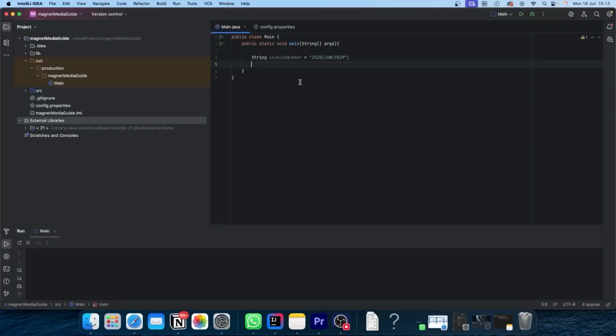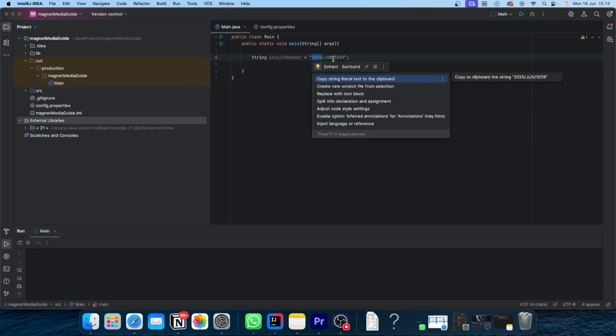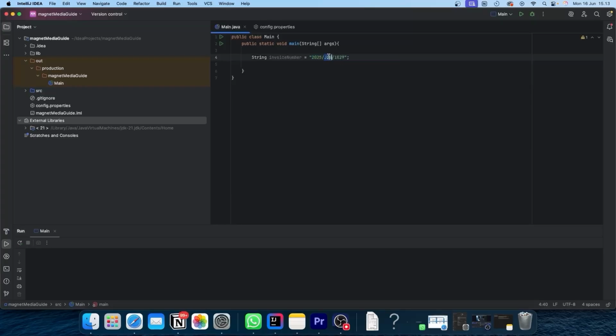Ever need to break a string into smaller pieces in Java? Maybe you're parsing a date, a CSV line, or a complex ID like this invoice number on the screen. In this quick guide, I'll show you how to use the powerful dot-split method to easily divide any string based on a delimiter.